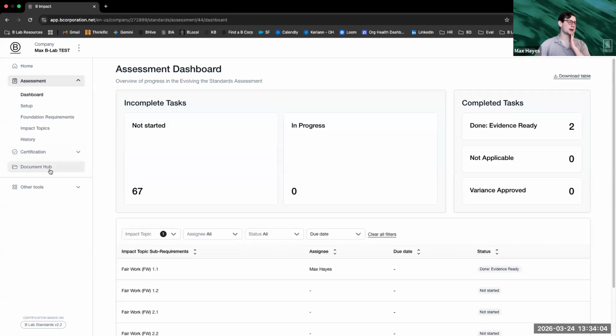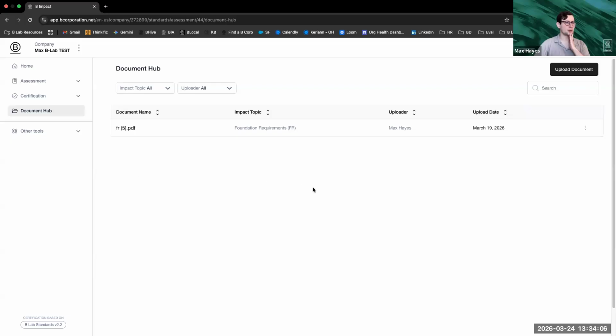So I also mentioned the documentation hub. So this is another really powerful place to store all the data that you're gathering in one safe place, which is the B Impact platform. So let's say you are the HR manager, you have the employee handbook at hand, and you could upload the employee handbook right here into the documentation hub. It's likely that the information in that handbook can be applied as the piece of evidence for multiple different sub requirements. So what you could do is upload the handbook here.